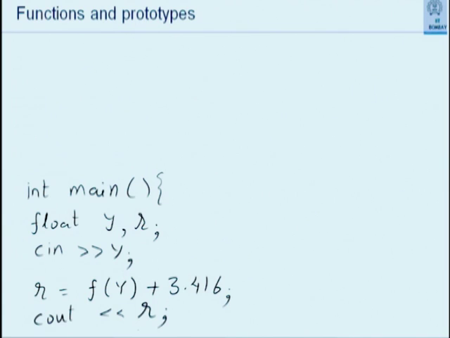You all understand this main program? In this main program, I have declared two floating point variables, y and r. I am collecting the value of y as input. And then I have an expression, r is equal to f in bracket y plus 3.416.